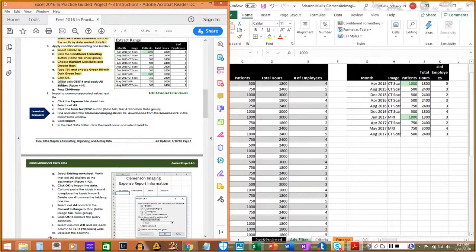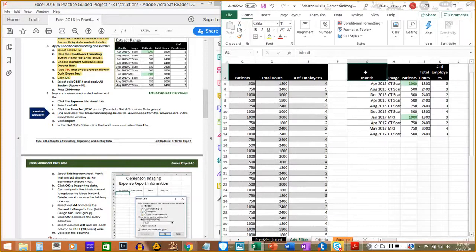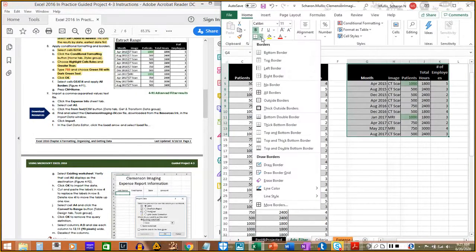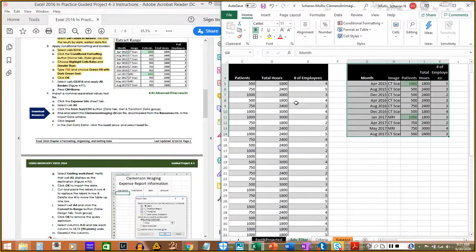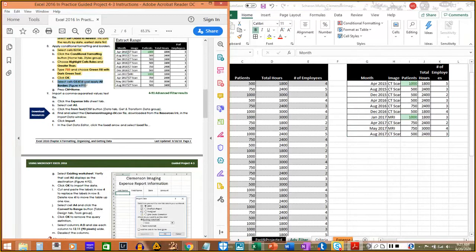8F says select cells G5 to K14 and apply borders, all borders. So we're going to go to the Home tab, Font Group, Borders, select all borders. So now that takes care of 8F. And as you can see, it says figure 491. It should look like that.